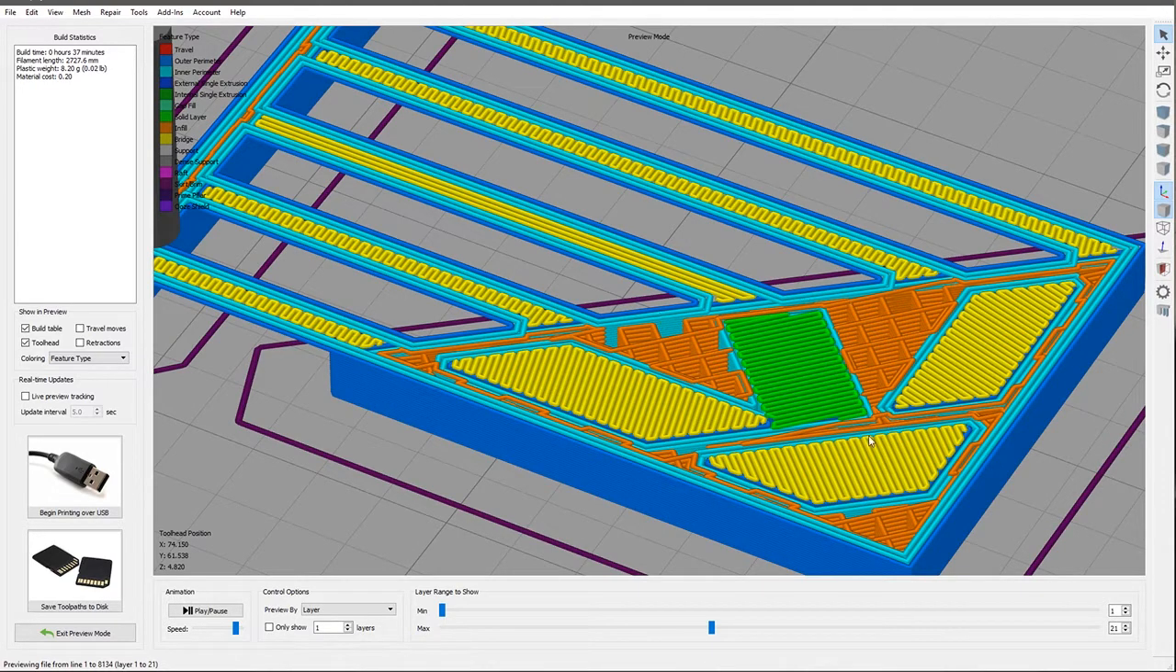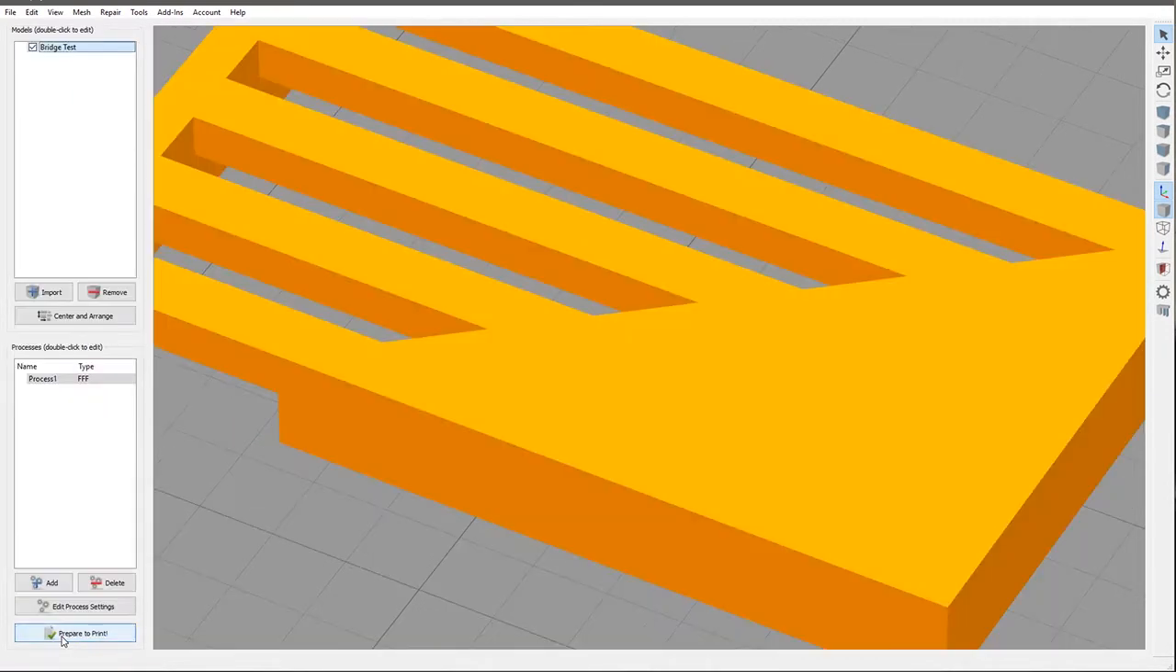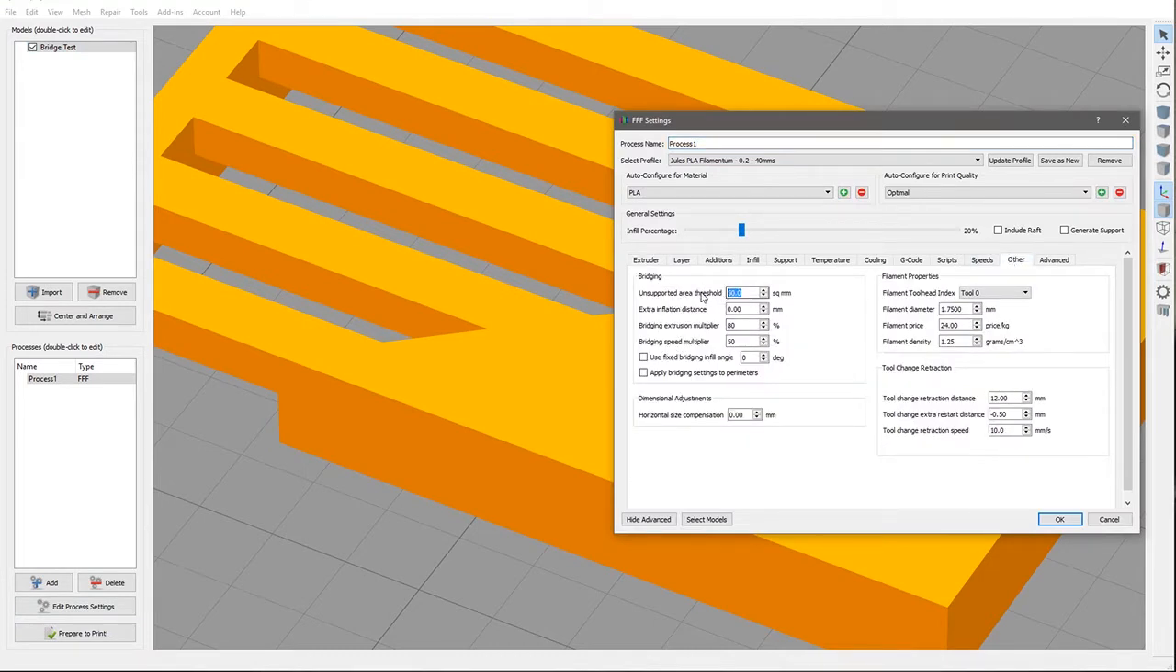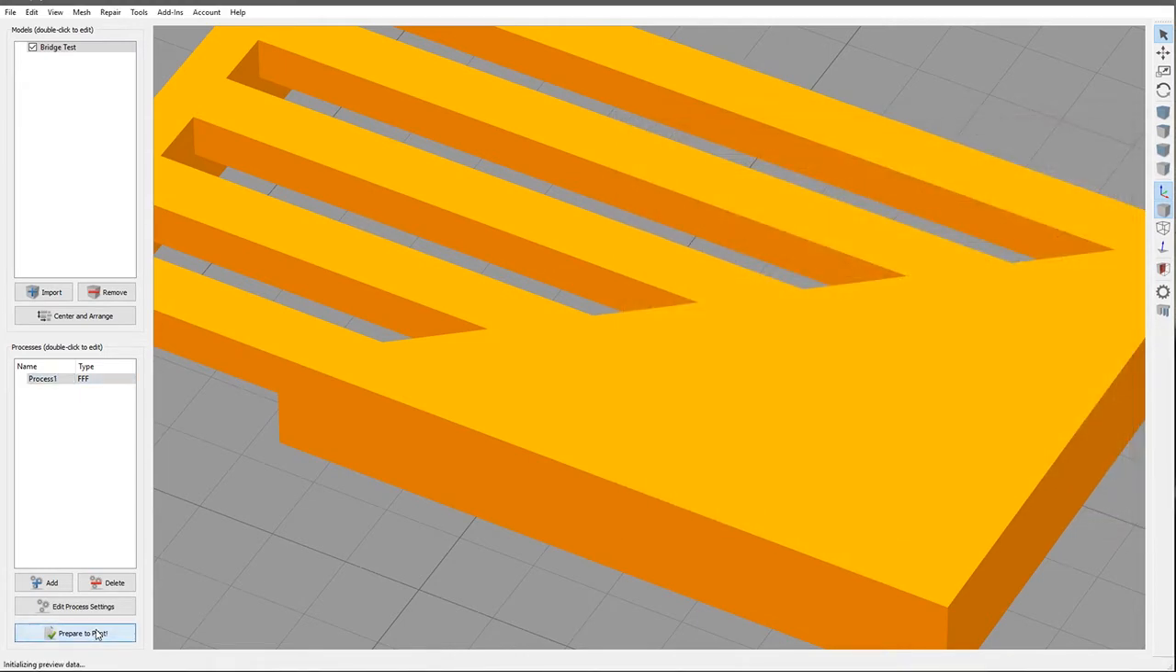Now the other difference that you'll notice is that in fact this area here, which is technically a bridge and was definitely a bridge in version 3, is now not being treated as a bridge, and that is because, I don't know why, but in version 4 this drops just below that 50 square mil threshold, so it is not being treated as a bridge. So we'll fix that in a sec by going into the process settings and changing the unsupported area threshold to, let's say, 45 square mil. Prepare to print again.